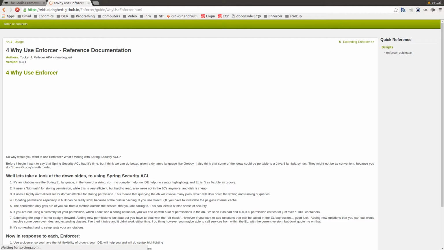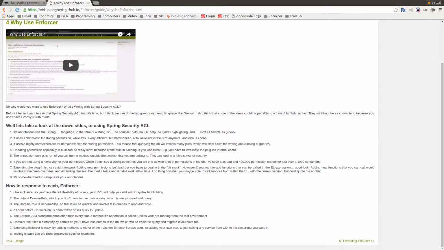and why use Enforcer. So basically, what I would say is, if you can get away with just using role-based access in your application, and you don't have to go down to the level of ACL, do that. Because going down to the level of ACL or permissions and things of that nature makes things much more complicated.